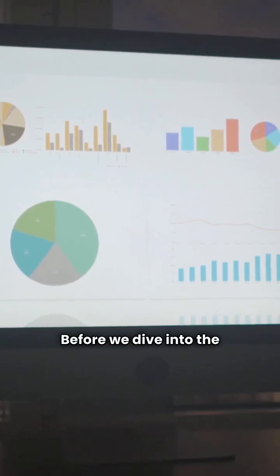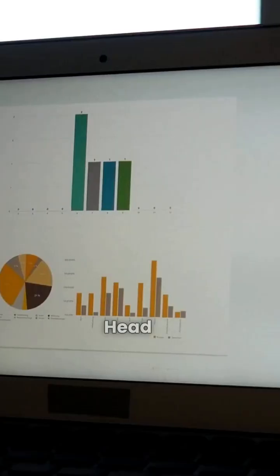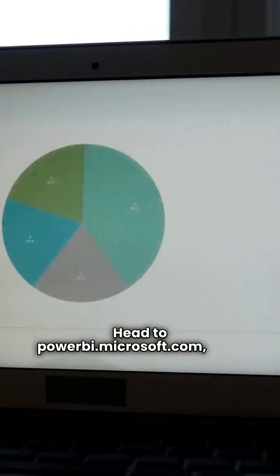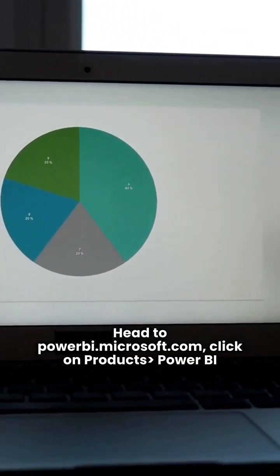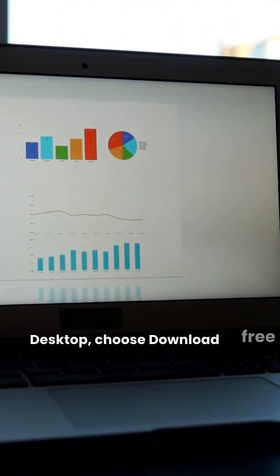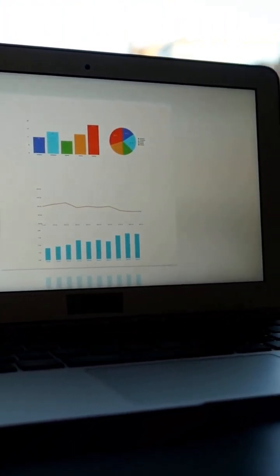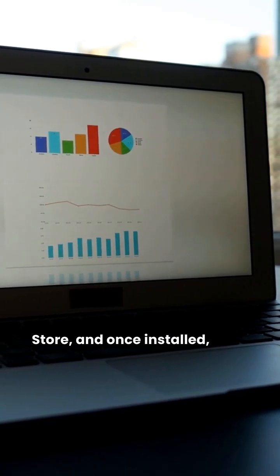Before we dive into the interface, let's get Power BI Desktop installed. Head to powerbi.microsoft.com, click on Products, Power BI Desktop, choose Download Free, or use the Microsoft Store, and once installed, open it up.